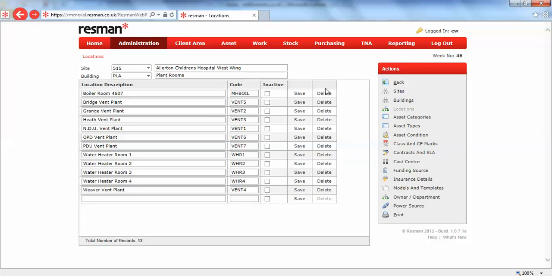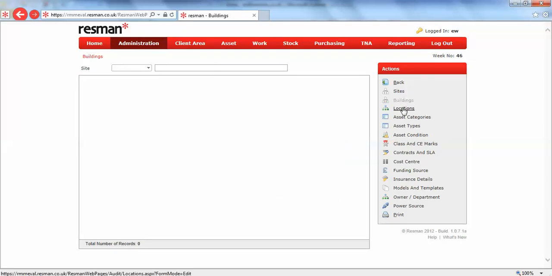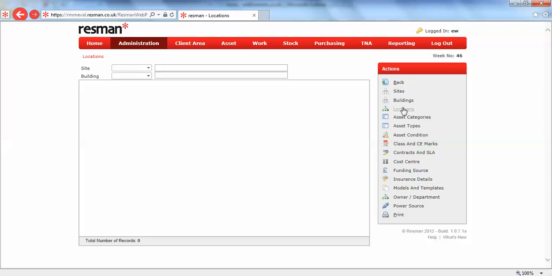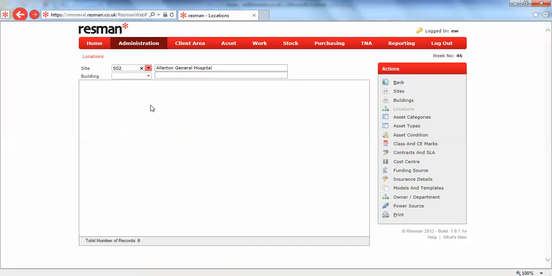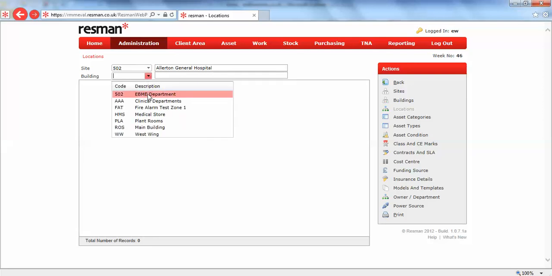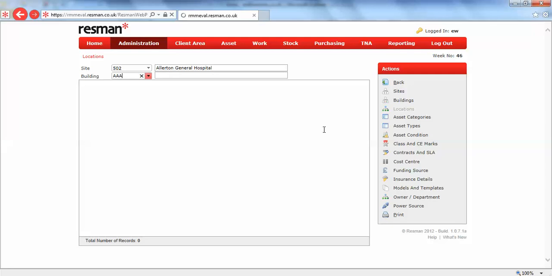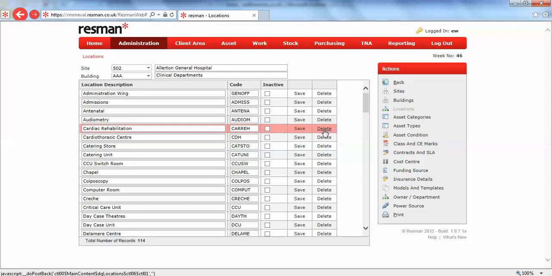So that summarizes how we go about entering and maintaining our codes. Just one final thing, we can actually view our sites and buildings. If I've clicked on locations now, which has cleared our sites and buildings boxes, we can simply use the drop-down list at this point. So if I choose Allerton General Hospital, it'll automatically give me a list of all the buildings there. I'll choose clinical departments, and that will then display all the associated locations. So this concludes the tutorial on using sites, buildings and locations.